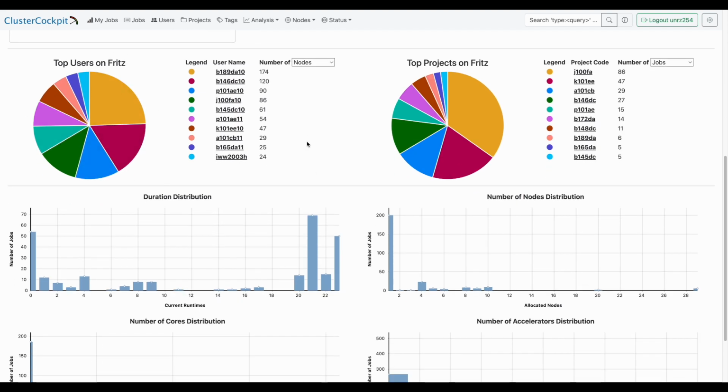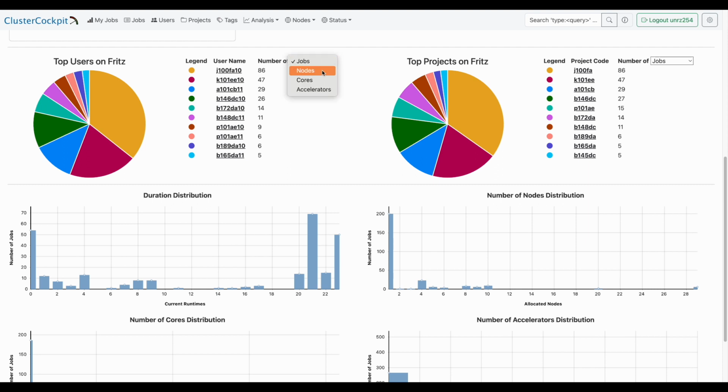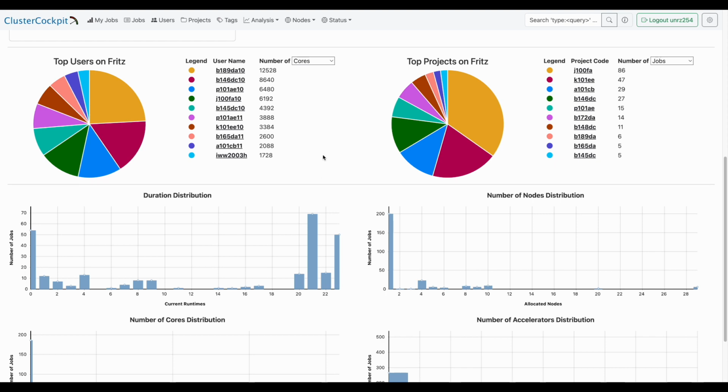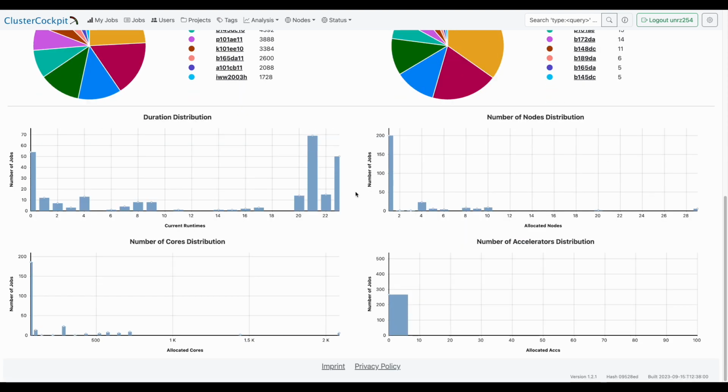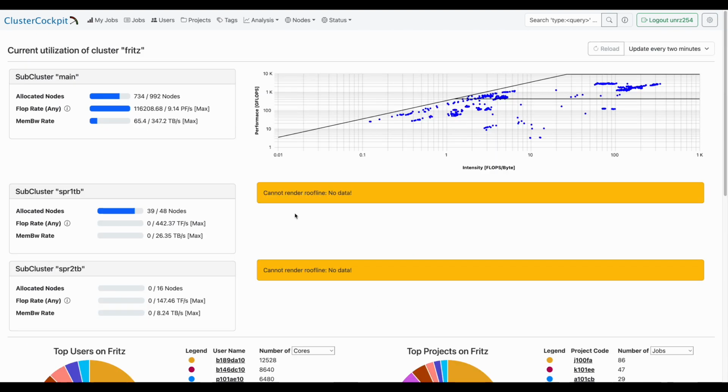And then you see here pie charts with users, and you can have the top users, for example, the users using the most nodes, or the users with the most jobs or cores, and the same for projects. And then a number of different histograms: duration histogram currently, then the number of nodes that are used, the number of cores, and the accelerators. Of course, here we don't have any accelerator, so there's a 0 here.